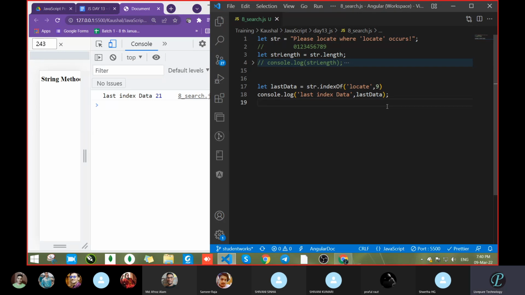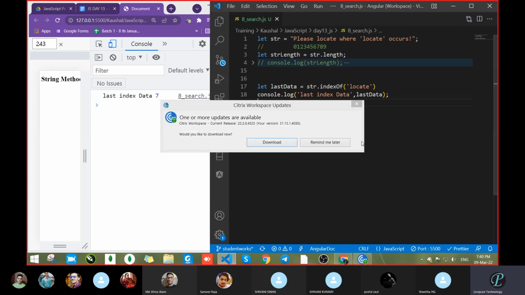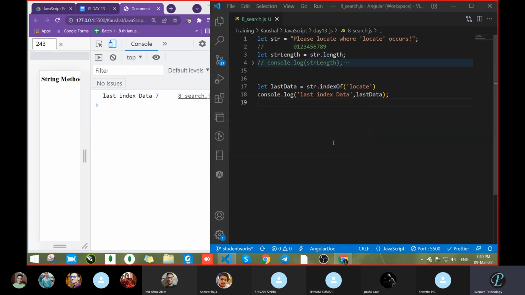Can anyone tell how? What happened here? See what happened. Previously we were searching this one, correct or not? We were searching just locate and it was giving the result. It was 7. Why? Because the first match, in the sense letter L, correct or not? It got that letter L at the 7th position. See this, at the 7th position, L is there. So it gave the result as 7.